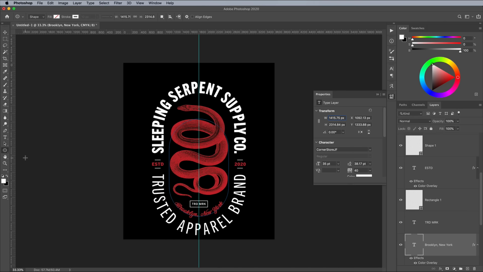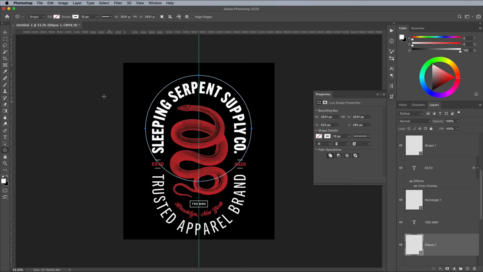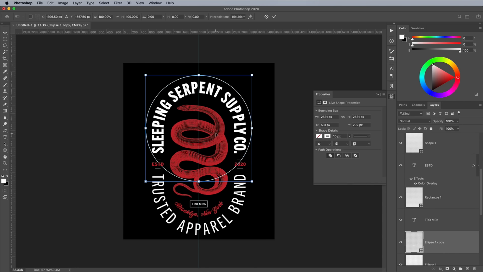Draw a circle instead, holding Shift to keep it perfectly circular. Eyeball its size and position so it follows the curvature of the text. Duplicate this circle and position it towards the bottom.